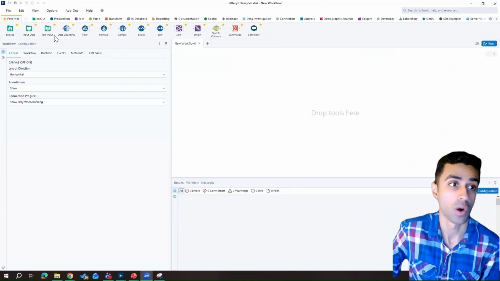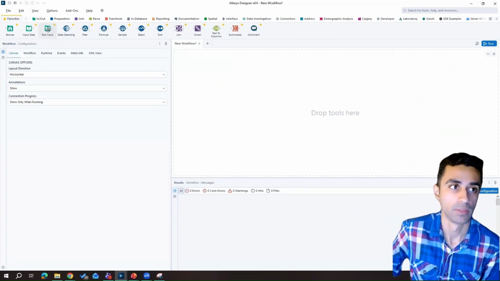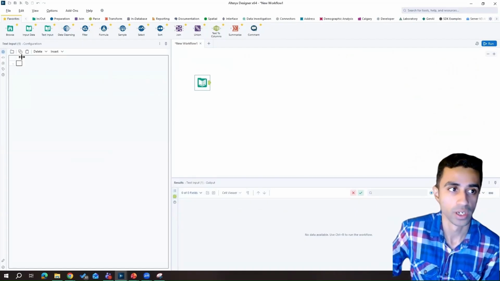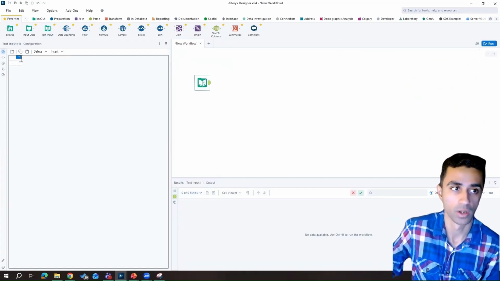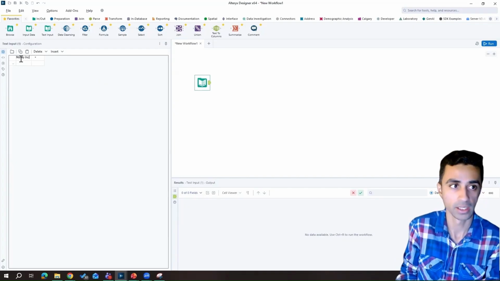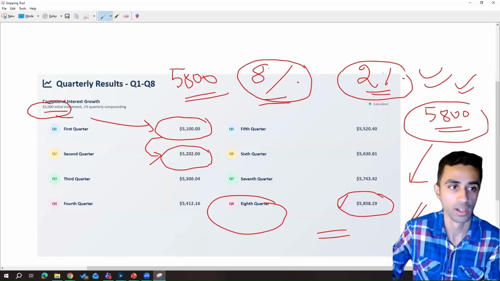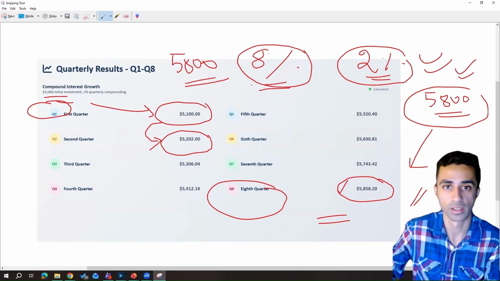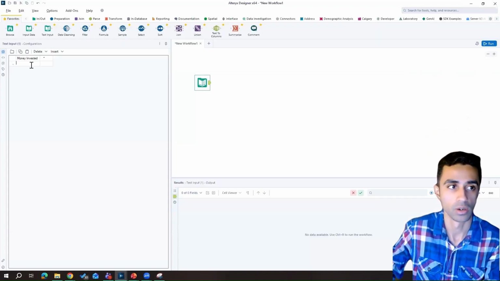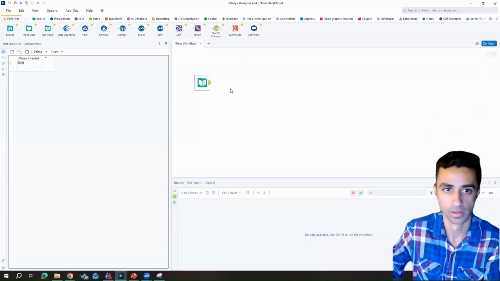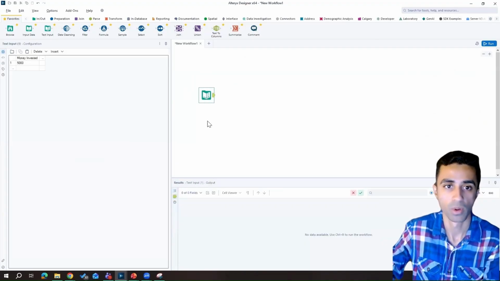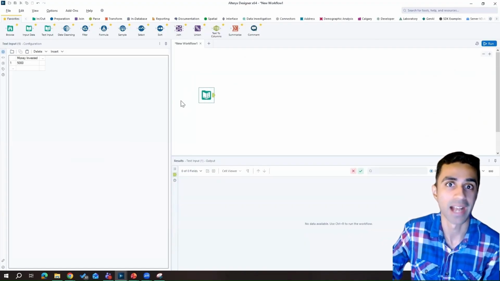Okay, so let's start with a brand new Alteryx workflow with absolutely nothing on it. Here, I'm going to drop a text input on my canvas like that. Then over here, I am going to double click on the header, and I'm going to call it money invested. Okay, now let's assume, as you would recall for our use case, we're investing $5,000 at 8% interest that is compounded quarterly, right? So here I have $5,000. Perfect.